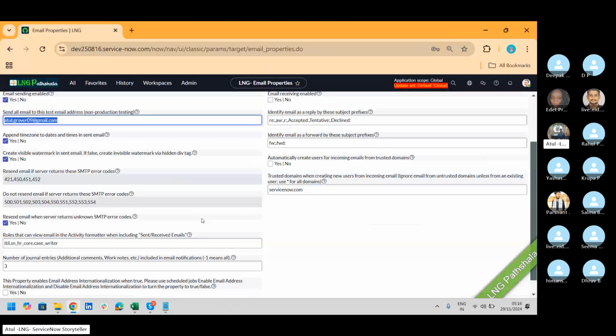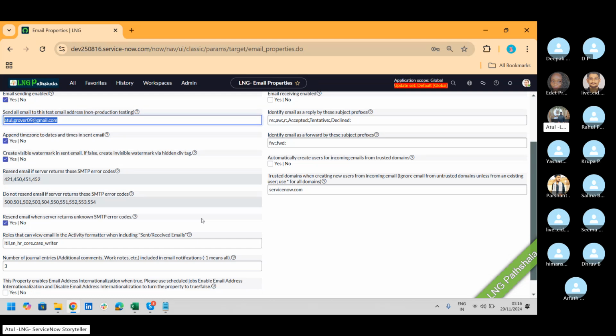But I don't want to show that reference or watermark to my audience. So I tick this box like this. It means the watermark will be there, but it will not be visible to the users.